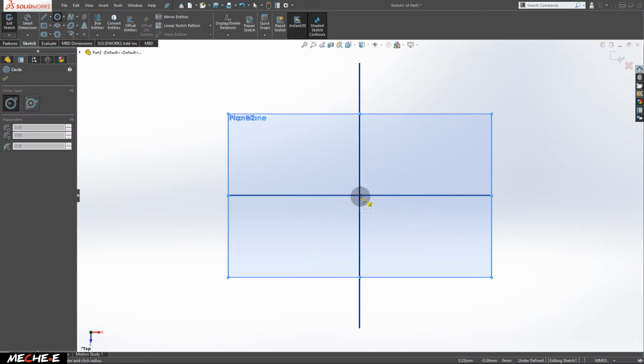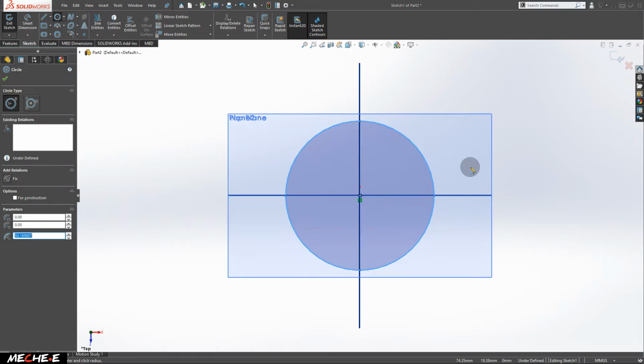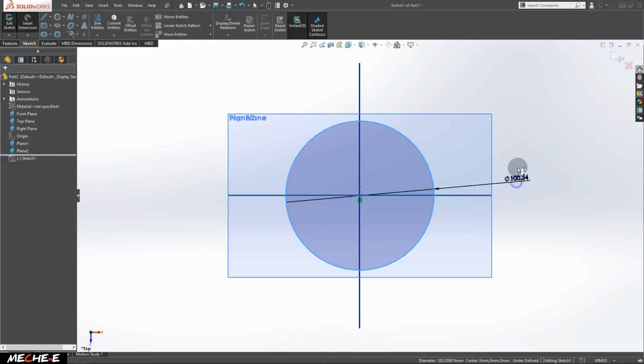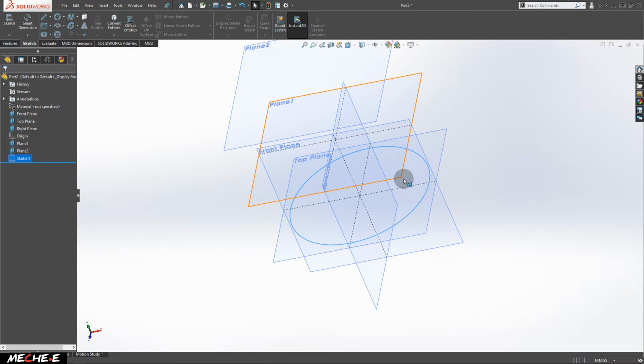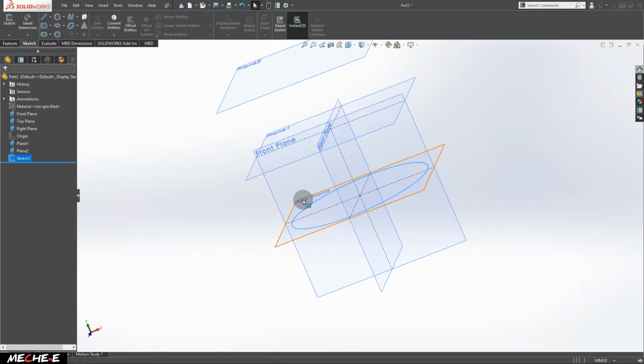Draw a circle from the center point and give it a dimension of 100 millimeters. After that, press this exit sketch button. Make sure that the circle is drawn on the top plane.